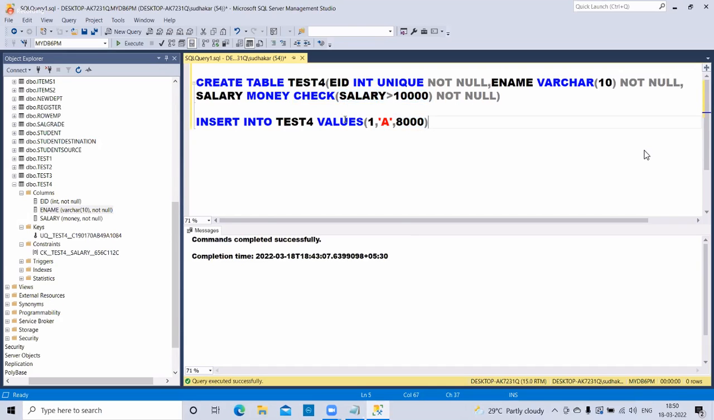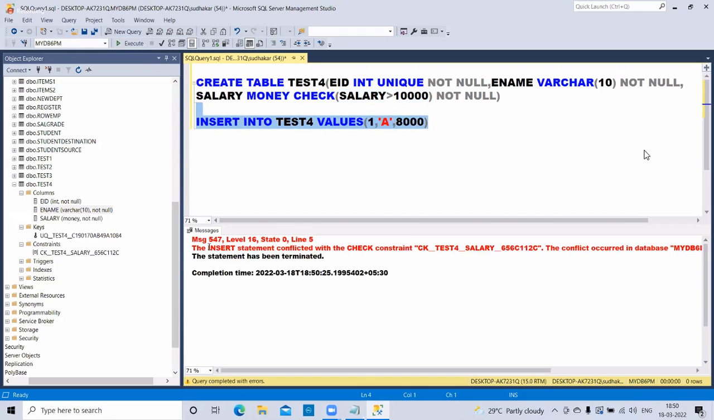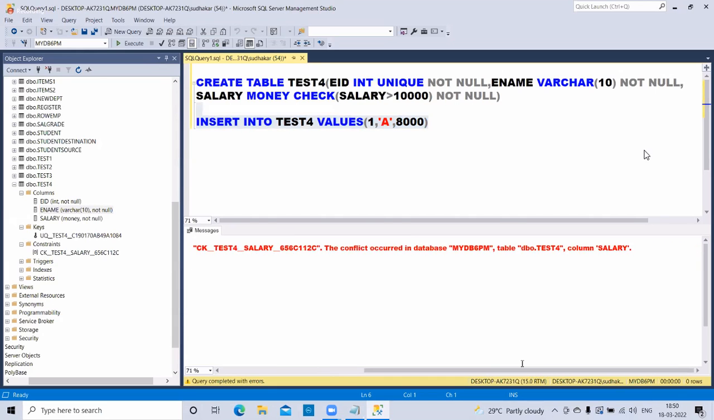Not satisfied. When it is not satisfied, let you come and see. So now it is showing some error. The insert statement conflicted with the check constraint, so-and-so ID number. The conflict occurred in the database, and the table is test number 4, column salary. So the error message is clearly showing us.